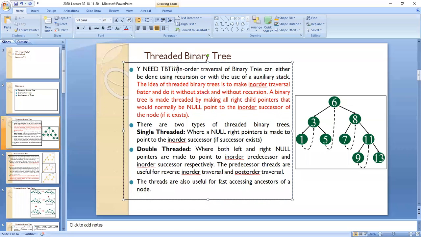In-order traversal can be done either using recursion or with the use of a stack. Keep in mind, you have done traversals: in-order, pre-order, and post-order. Inside a pre-order function, you call the pre-order function again, for the root, then left, then right. That means you are calling the function again and again, and that leads to a problem.